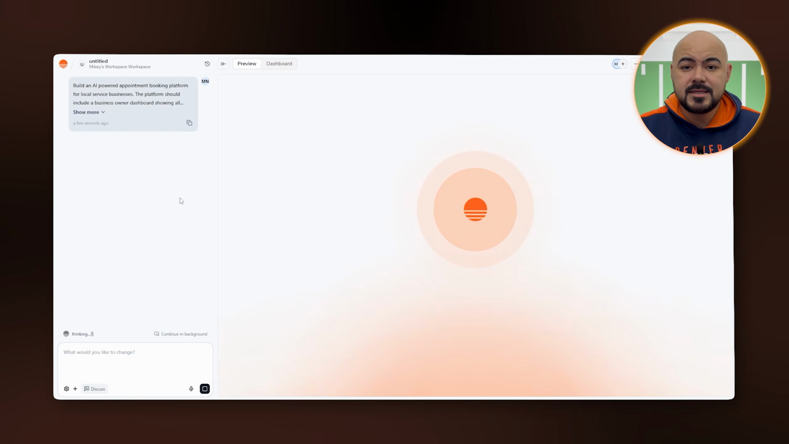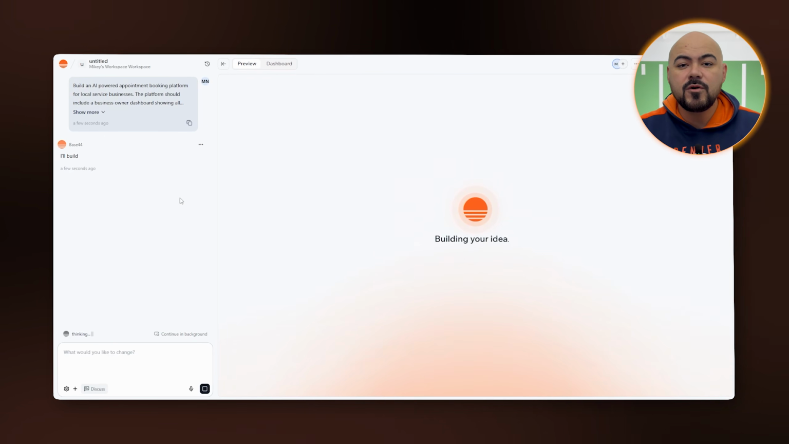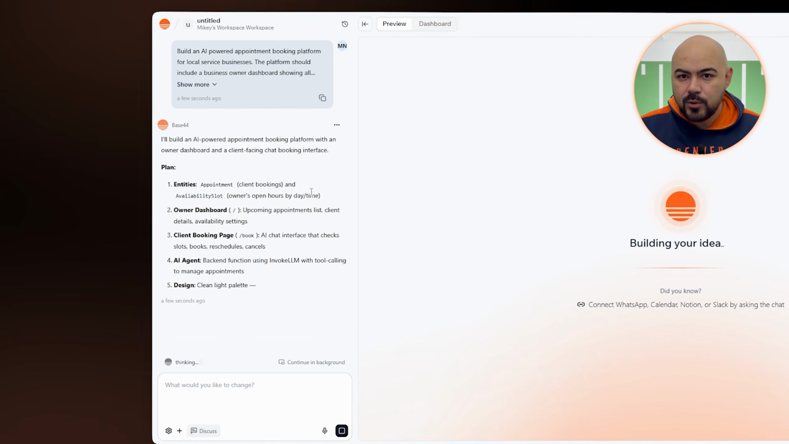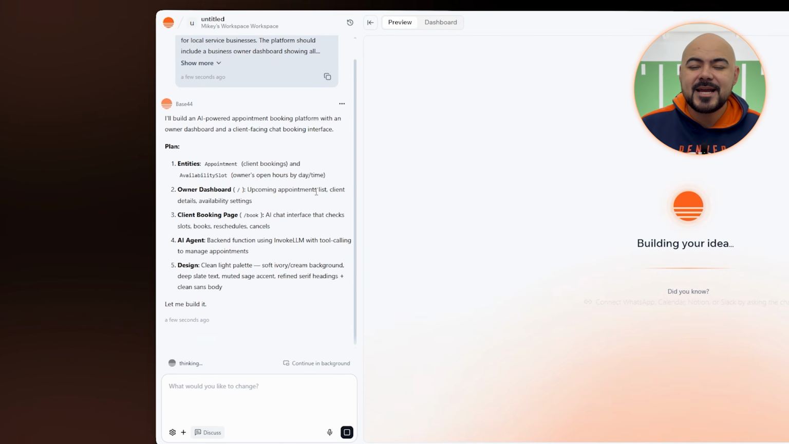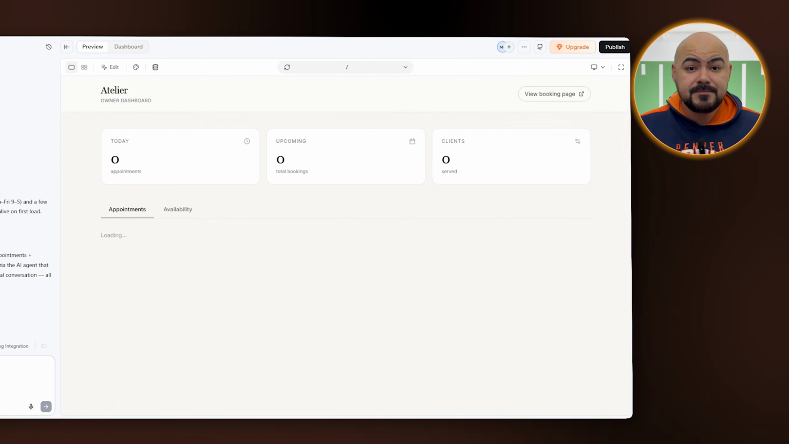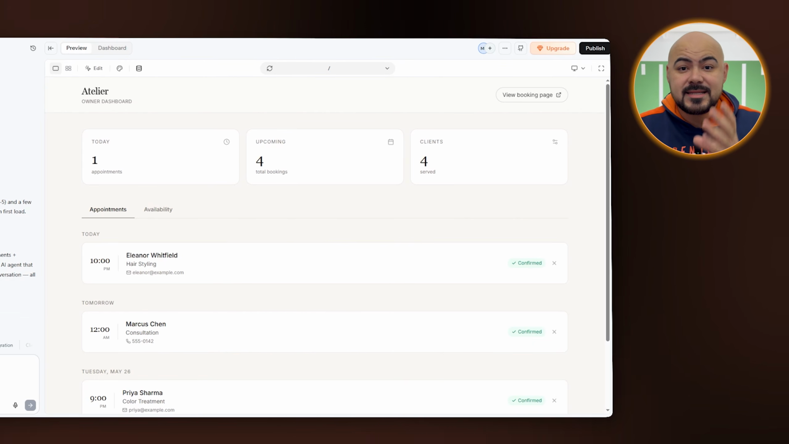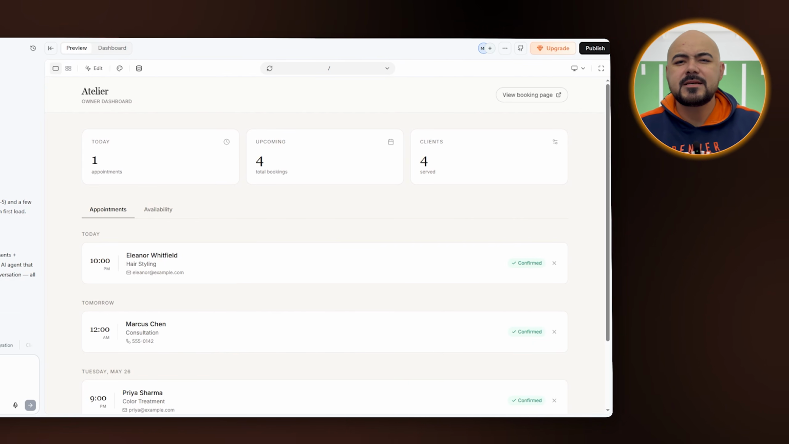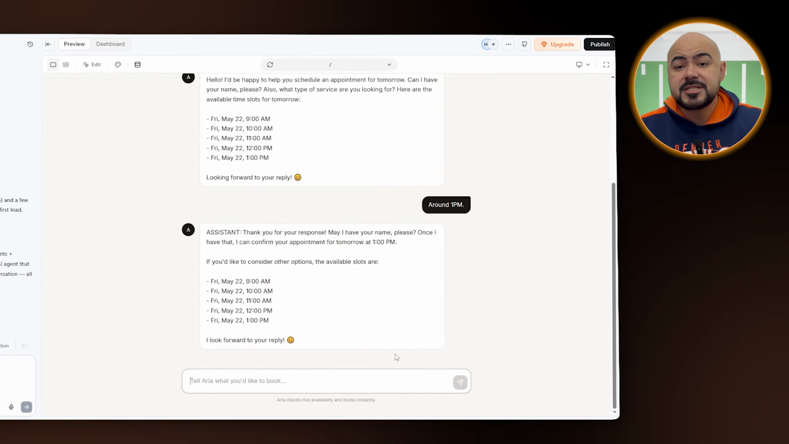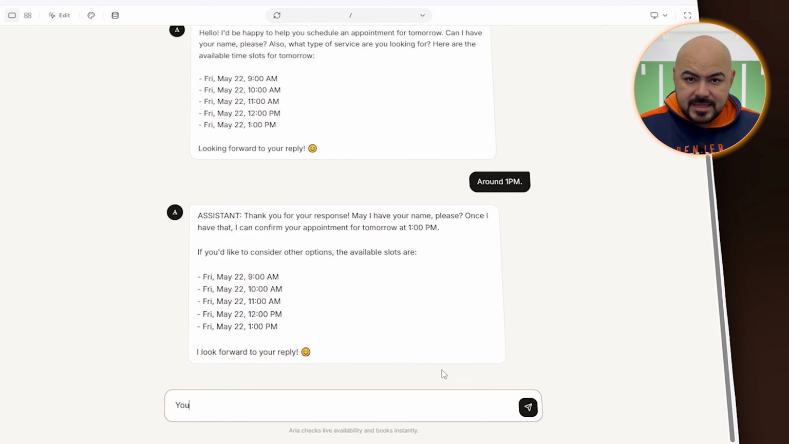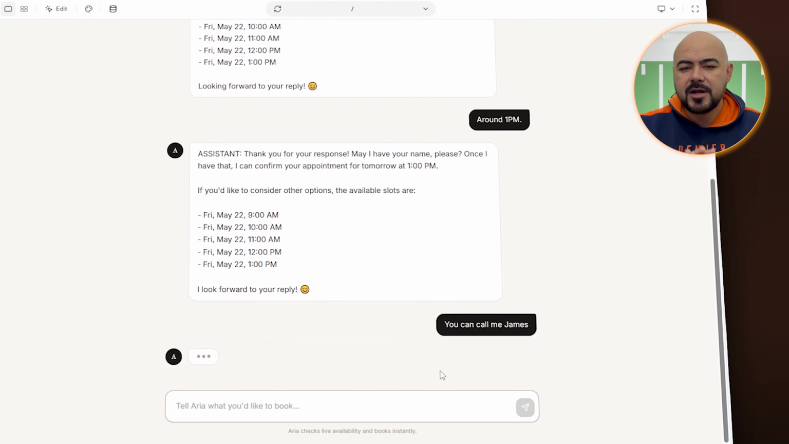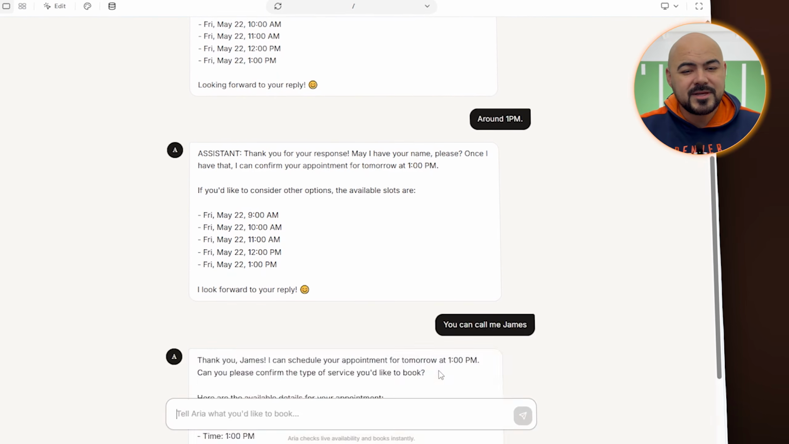Once the prompt is submitted, Base 44 starts building the full application in real time. You can actually watch the dashboard, booking system, and AI chat interface getting generated live inside the builder. After the build is done, we can open the preview and test the agent directly. I'll start a sample booking conversation as if I'm a client trying to schedule an appointment. The agent checks the available time slots, asks for booking details naturally, confirms the appointment, and updates the dashboard automatically once the booking is completed.